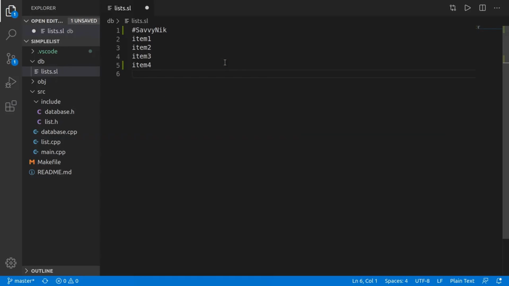Following that, we need something telling the code that SavvyNick's list is completed and finished. So I'm just going to go ahead and put a percentage sign. That'll be our delimiter for this project, and a list of items. All that this means, I kind of just made this up.